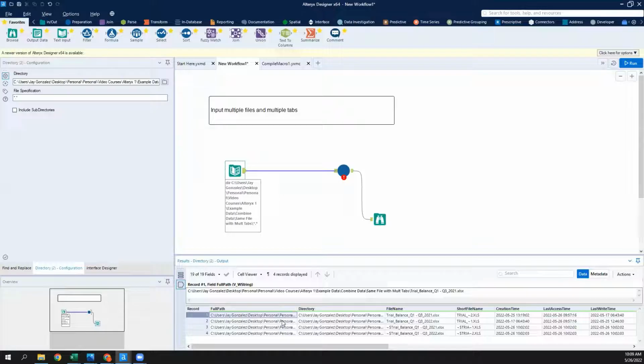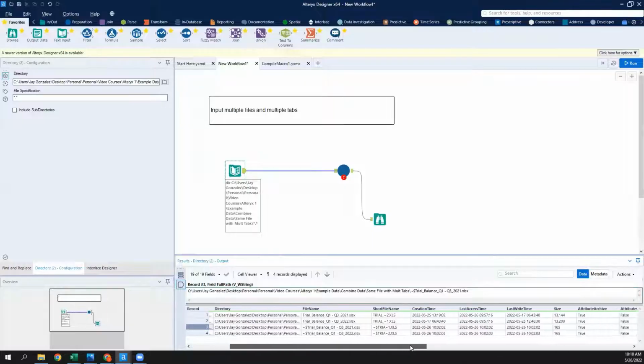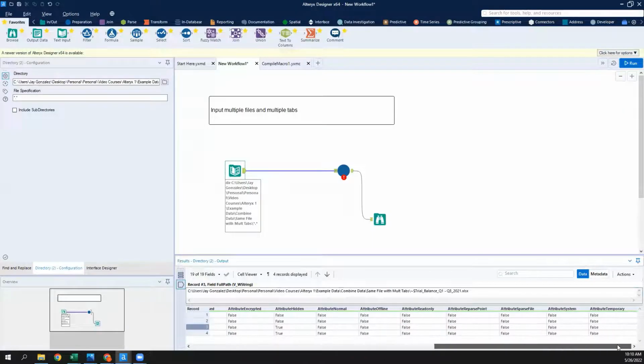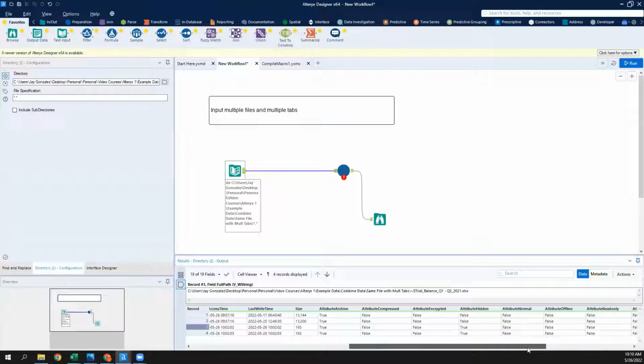This one looks fine. Oh, it can't read these files. Here, see that? These have that little squiggly mark and they're not actually files. They seem to be temporary files. So we're gonna have to remove those. So how can we remove those?